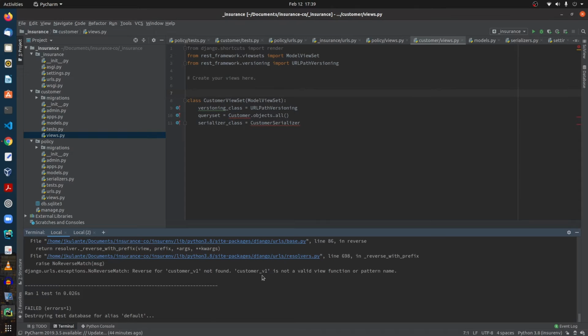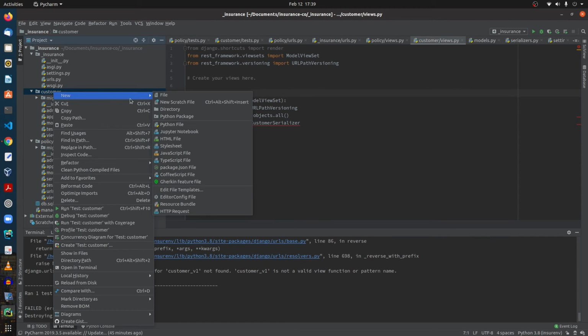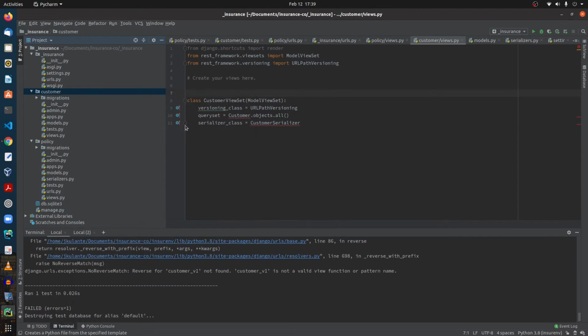Now we are exclusively testing the customer v1, so you can see the reverse for customer v1 is not a valid function pattern, which means there is no URL name customer v1, so we need to create one. To do so, we need to create a file named url.py inside the customer folder.